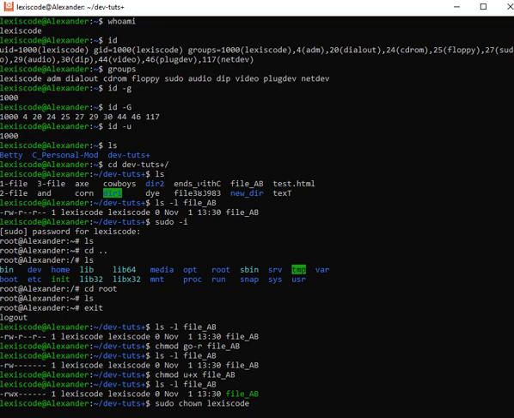Wait, sorry, I think I'm supposed to write the owner I want to give the file to, the new owner of the file. Then I will write the name of the file itself, which is file AB. Yeah, I believe that's it. Let me click enter to confirm this. Okay, it didn't show any error.